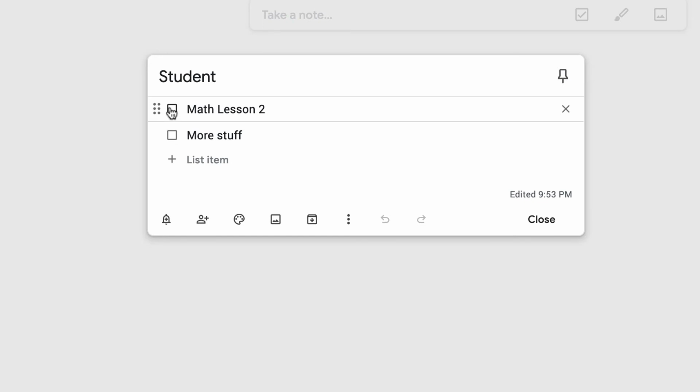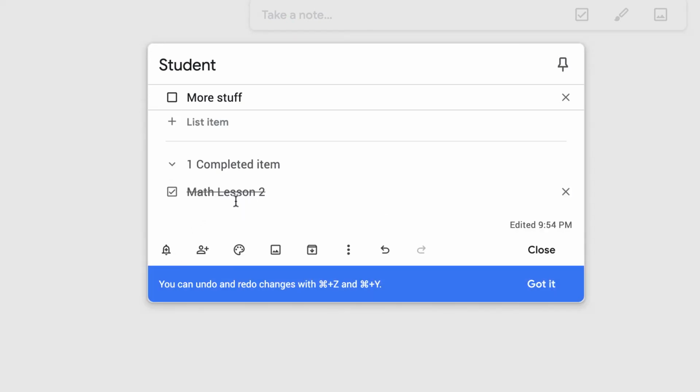When we click on checking off things, we see a list of completed items, and we can even delete them if we wanted to. We also can see when it was last edited, so we can keep an idea of what's going on at any one time for our student.